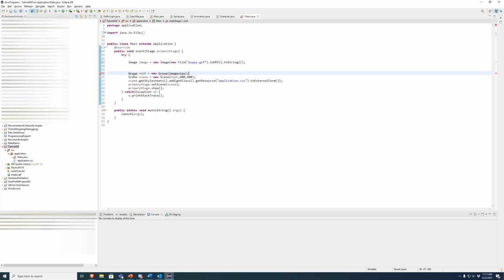Just to get rid of that. Going to want to import Group as well. Now we want a new ImageView, and then we just want the name of the image in there. Then import ImageView. And there you go. That should be it.